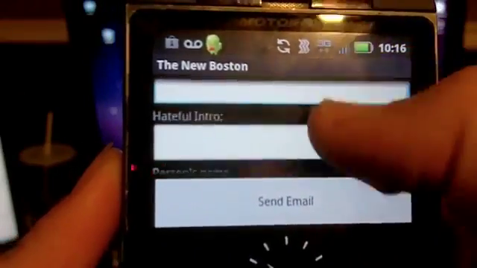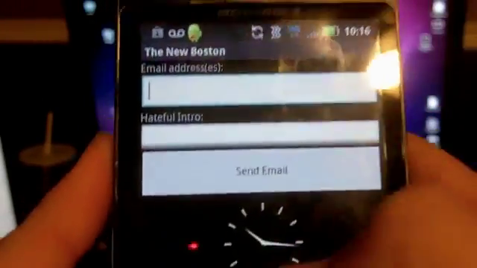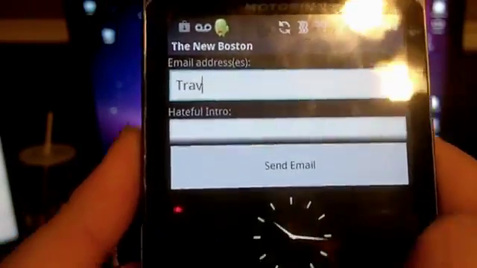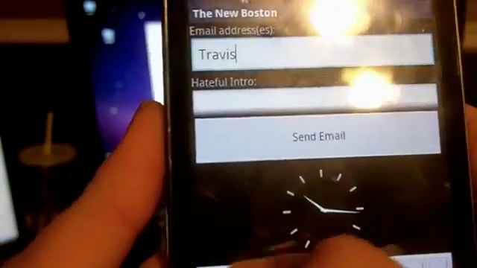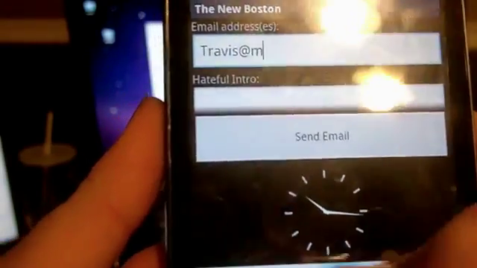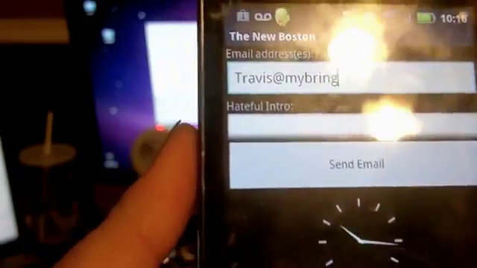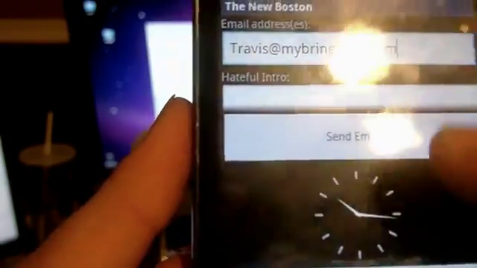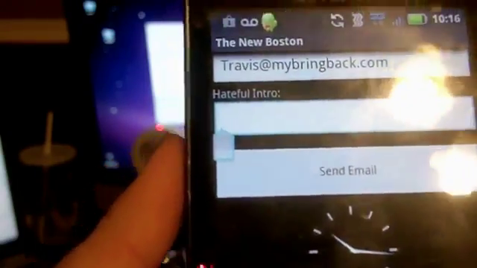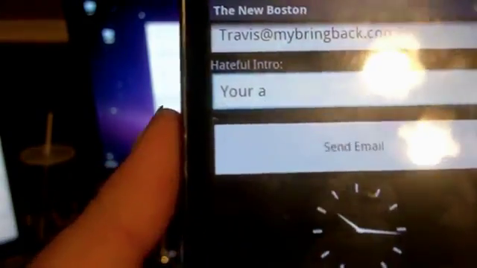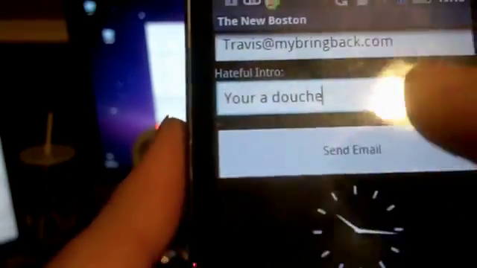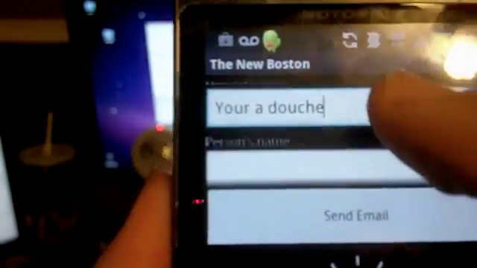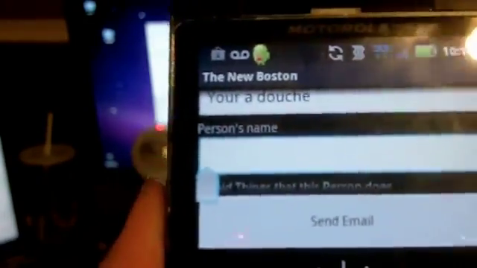But we have a scroll view for the most part. We're going to put in an email and test it out. My email, if you guys want to send me one, is travis@mybringbag.com, just to make sure it works. And then hateful intro, we're just going to say you're a douche. I know it's supposed to be apostrophe ER, but who cares? Most hateful people don't really care about grammar.